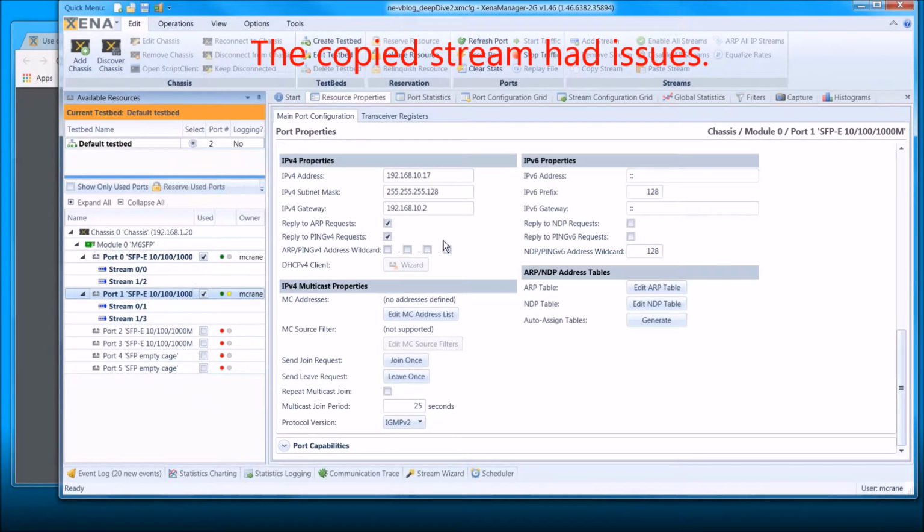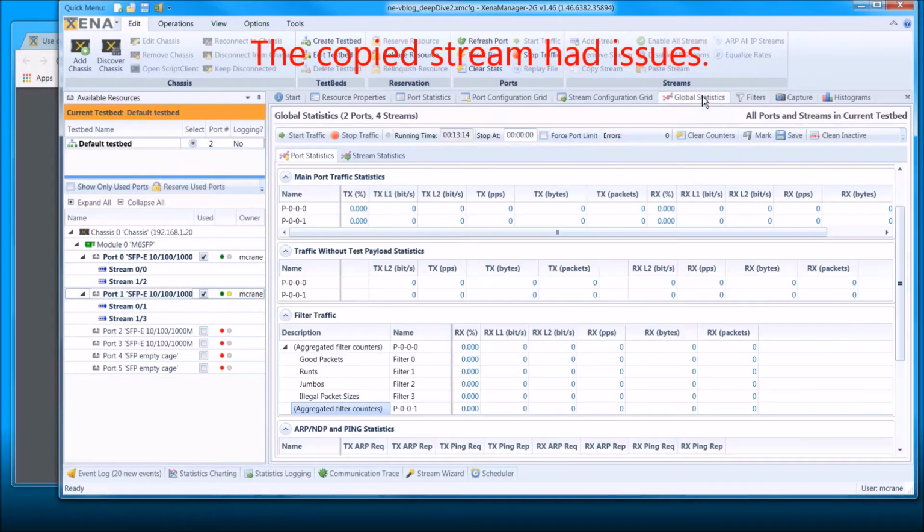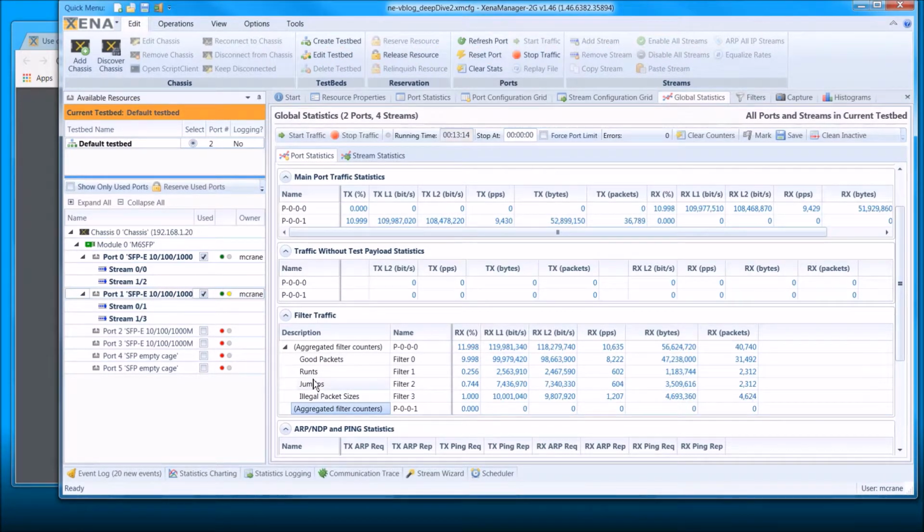So if I start the traffic, go over to global stats, as you can see, we've got 100 meg of good traffic, and we've got about 10 meg of bad traffic, which is exactly what we said. Half of them should be jumbos, half of them should be runts. It looks correct. At least they're both adding up to 10 meg, which is exactly what we set it for.